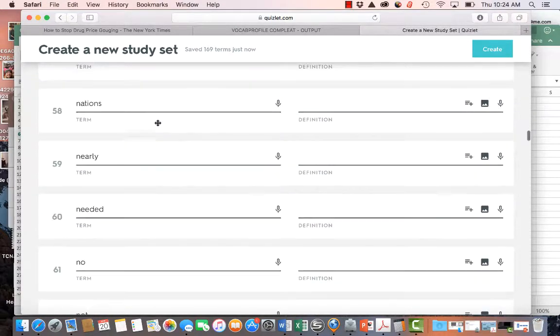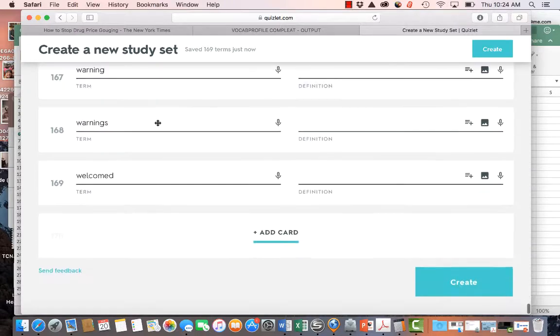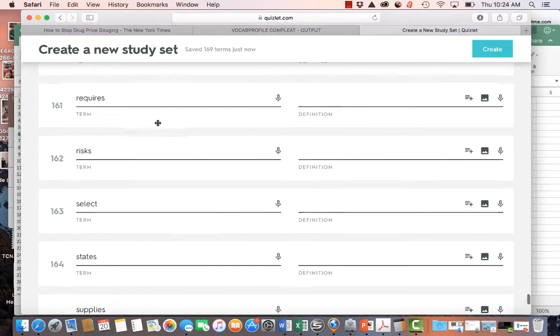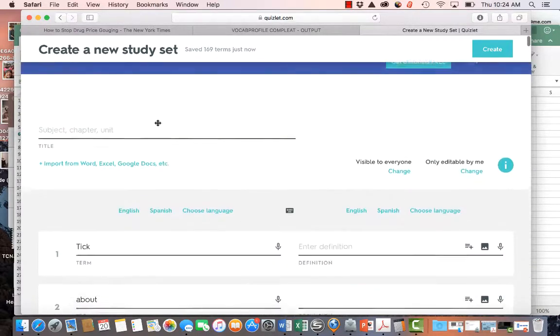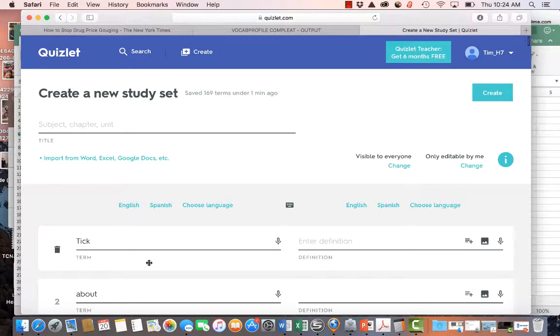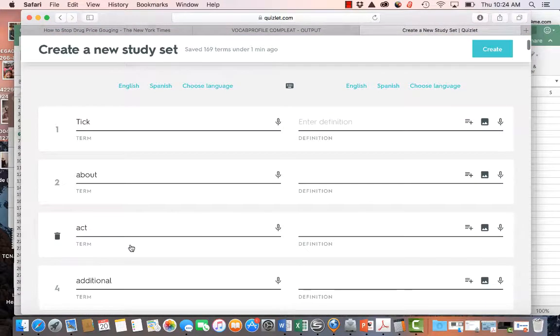Now, there, of course, what we see are 169 words in my study set. That's a bit much for a single learner. So what I would end up doing is I would actually create multiple sets, maybe with blocks of 10 words. Now, another nice feature of Quizlet is the fact that you can add your voice recording of the word. Very often, especially for beginner learners, they need to hear the word and they need to see the word.